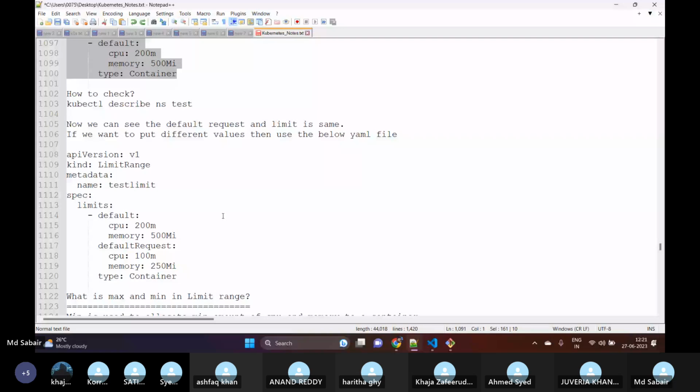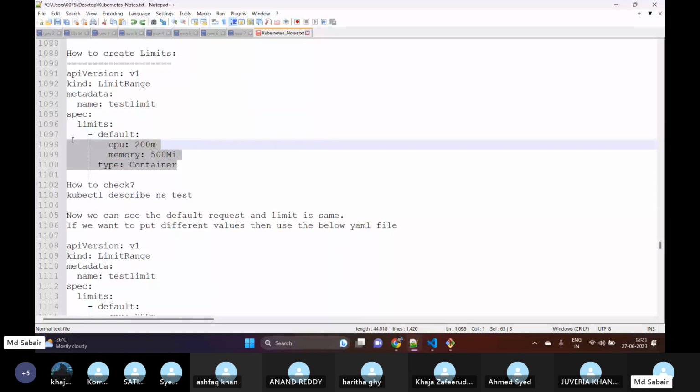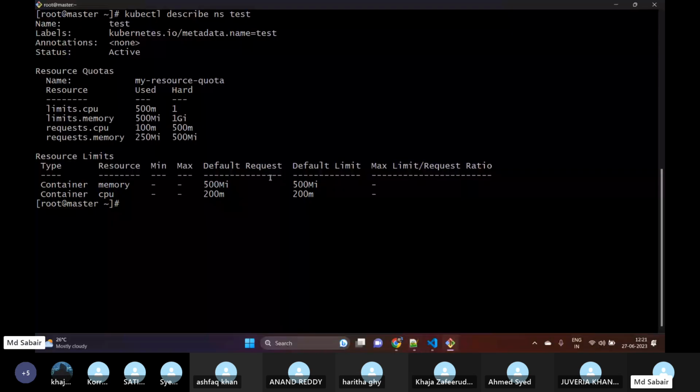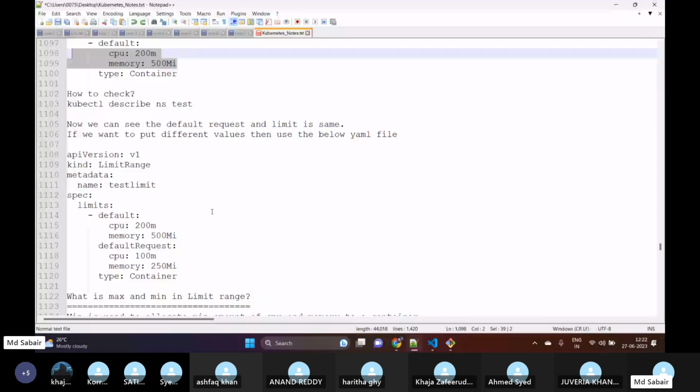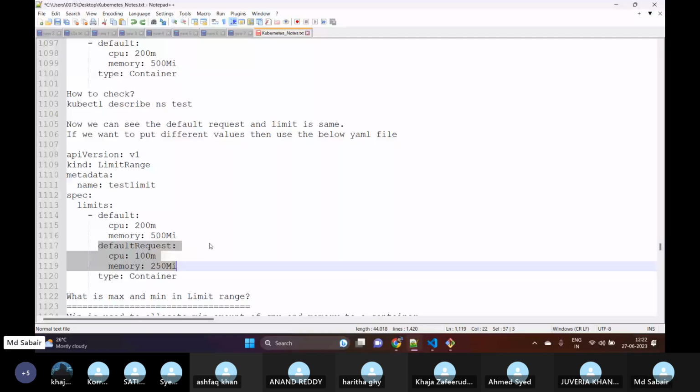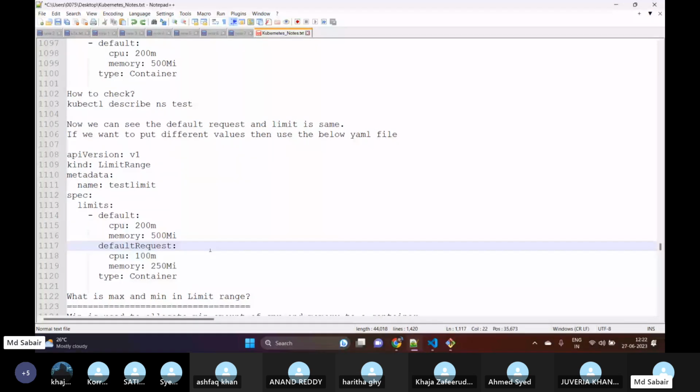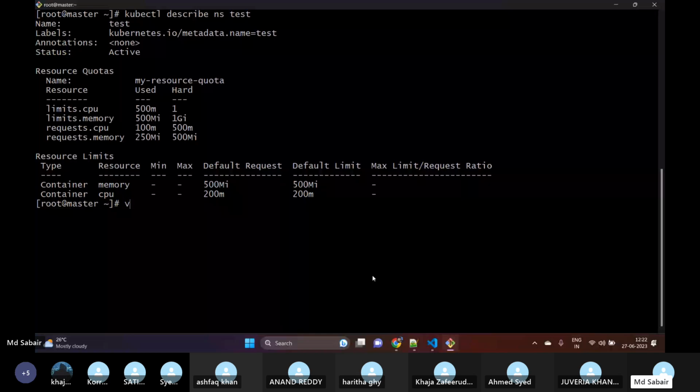Previously, what I did was I haven't passed any default limit over here. I passed only the request one, and the same has been assigned to the default request as well as to the default limit. If you want to pass two different values, then we can use the default one and then the default request. So let me again modify my existing YAML and make the changes. vi limit.yaml.